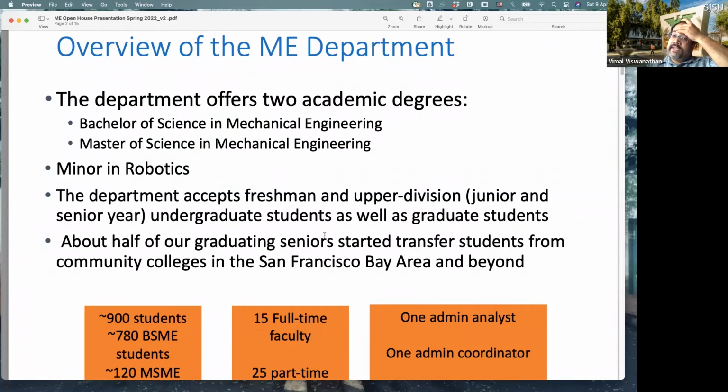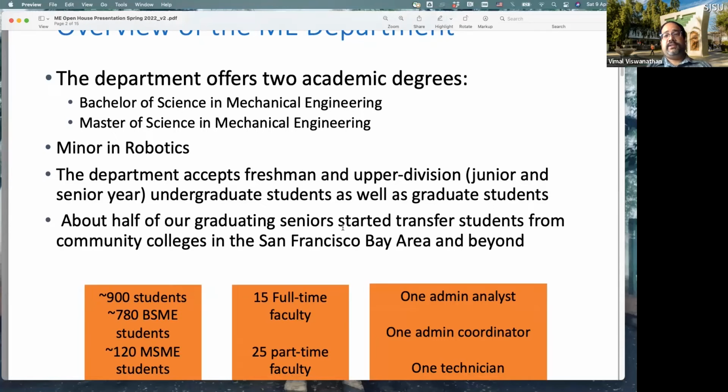About half of our graduating seniors are actually transfer students from the Bay Area. And we occasionally get a few transfer students from other places beyond the Bay Area. So currently we have around 900 students in the department, supported by 15 full-time faculty and 25 part-time faculty. And we also have one admin analyst, which is Liddy, and one admin coordinator, Doan, and we have a technician to help us with our labs and beyond.